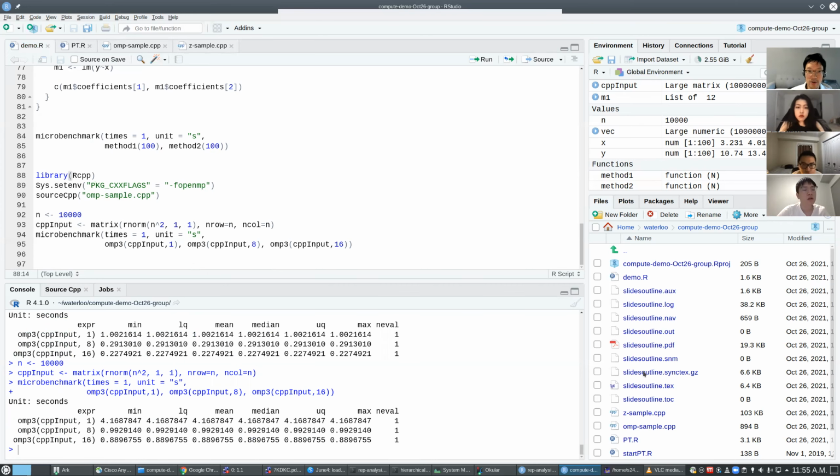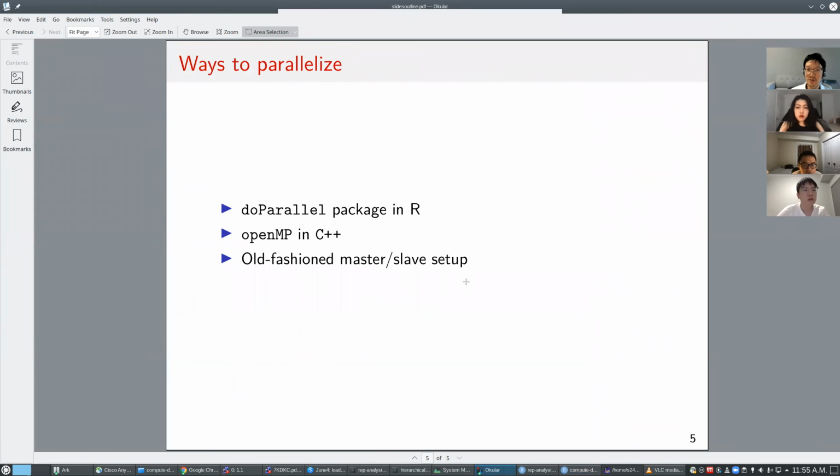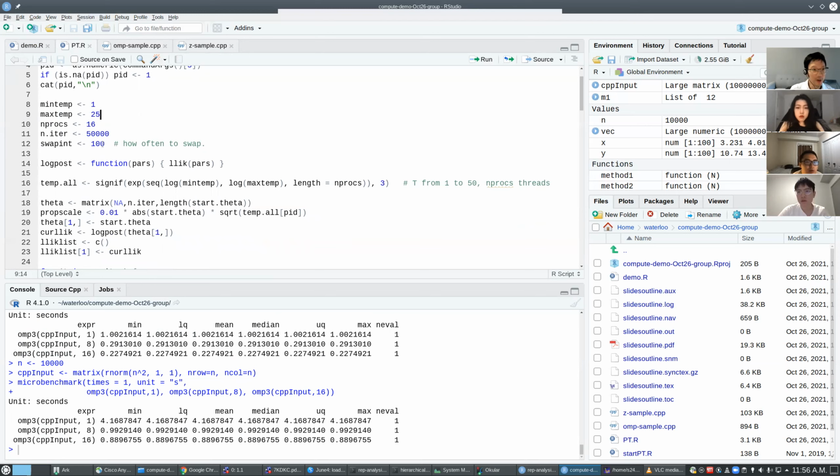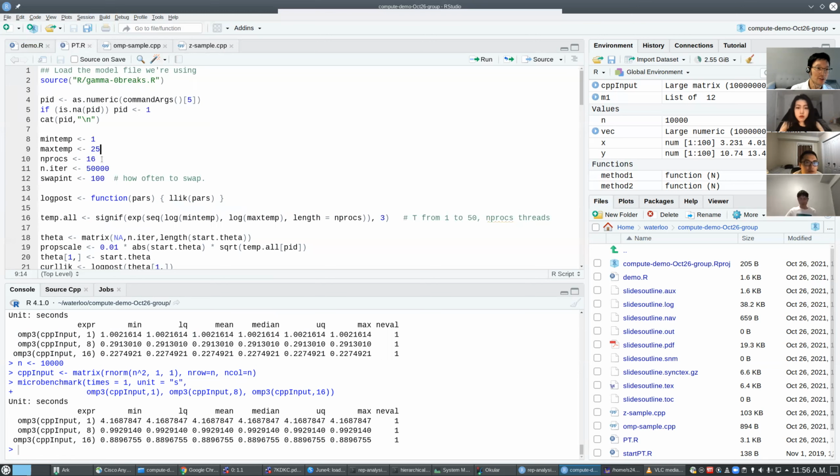Okay, last point is this kind of old-fashioned setup where we use disk input and output to store the intermediate results. Okay, so I'm going to pull up some code for a project that I previously did that makes use of this technique. So this is a kind of a manual MCMC in parallel. Okay, so I'm going to use, let's say, 16 processors. I'm going to do 50,000 MCMC iterations. So this is a parallel tempering implementation.